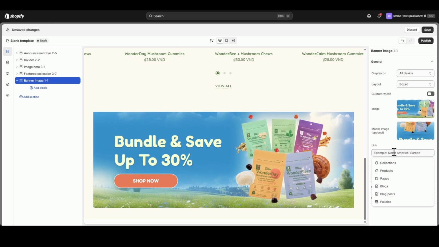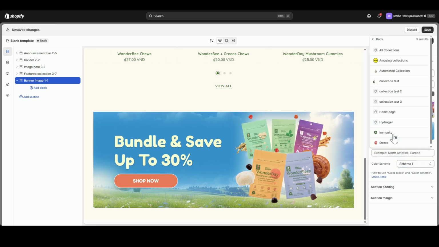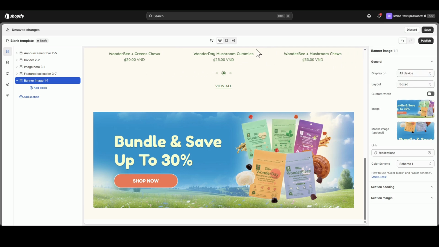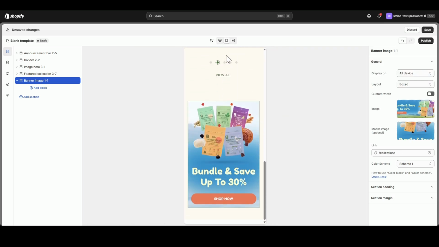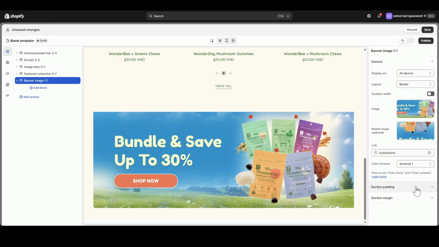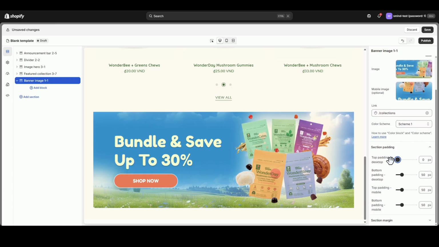Just below the image settings, you will find a link field. Click on it and select the collection or product you want customers to go to when they click the banner. After that, scroll down to the section padding and adjust the top and bottom spacing for both desktop and mobile until it looks right.